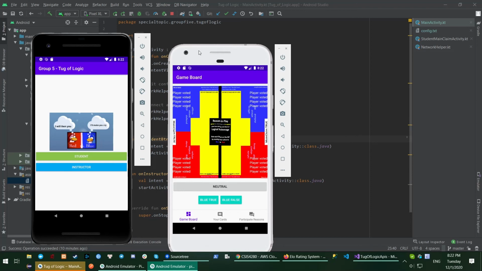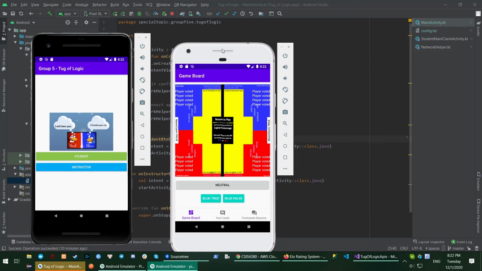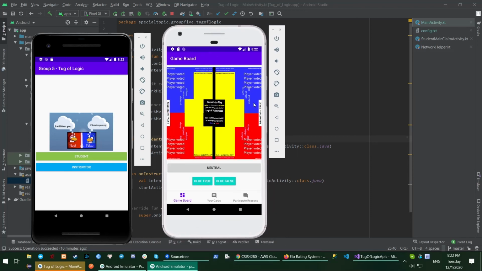That's one of our features for this project, for this game.